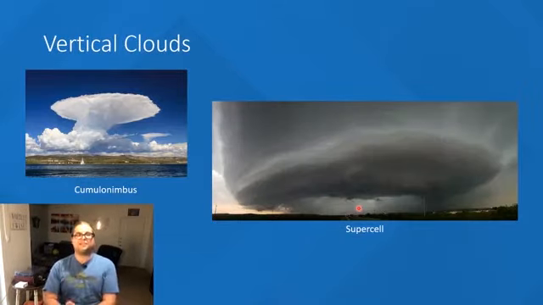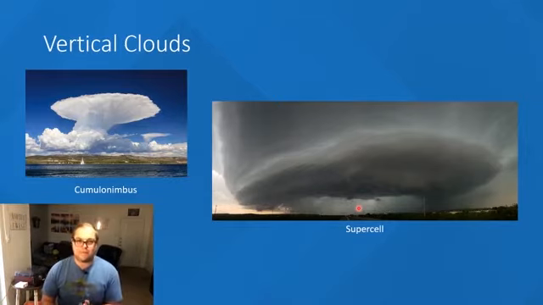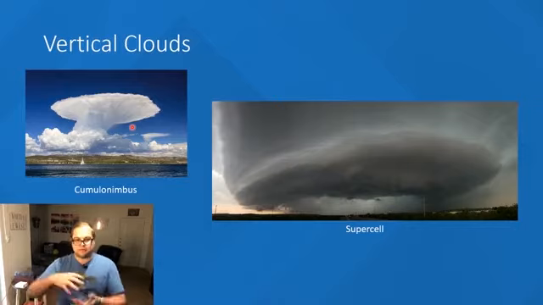Now these are the vertical clouds. The vertical clouds are the exciting clouds. They're the storm makers. They're the ones that produce all the hail, all the rain, all the wind here in the spring and summer. And so for starters, you have your cumulonimbus clouds, and that means it's just a cumulus cloud that's basically gotten tall enough to start producing rain.